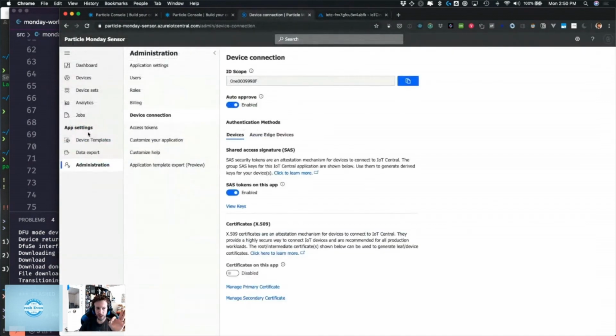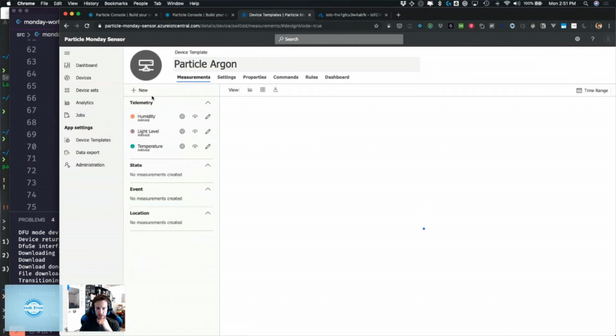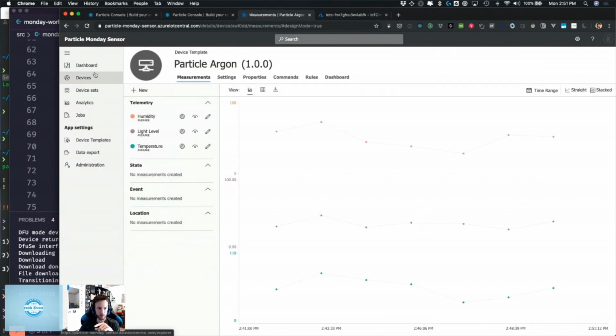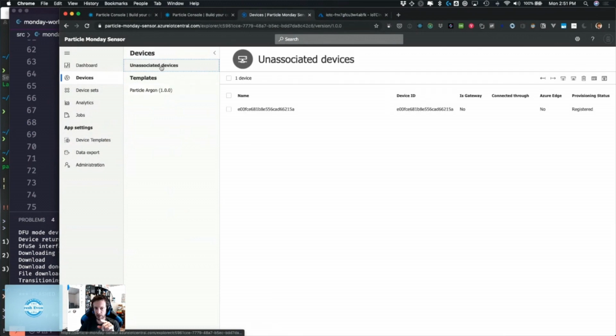This is good because we actually want to go into our device template, click on the template that you created. No, actually, that's not the place. You want to go into your devices list, and there's a little menu up here called unassociated devices. And if you click on that, you should actually see a device. This is your Argon. Won't be the same. This is the device ID of your Argon. So if you see this here, then you have made the connection.